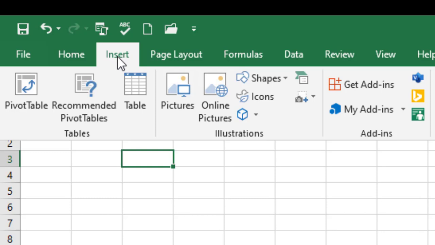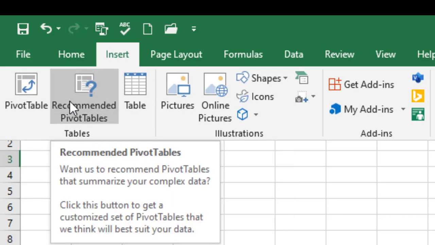It contains buttons used for inserting a variety of different objects in your worksheet, such as a graph, a picture, and a table. So you can see this in case you want to create a table, and then this is pivot table, and then if you want Excel to recommend the table based on your data, this is what you should use.